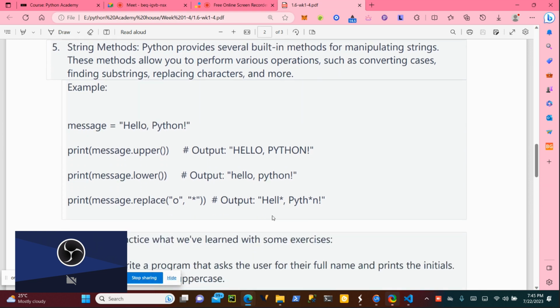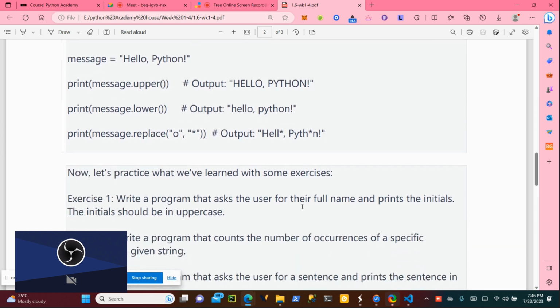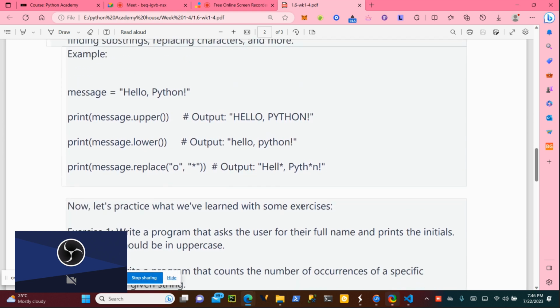I hope you understand. Maybe here, replace. We want to replace O with star. You can see this is hello, and I want to replace O with star. So we use the replace method and replace O with star. When you see your output, the O will be replaced by star. I hope you understand.